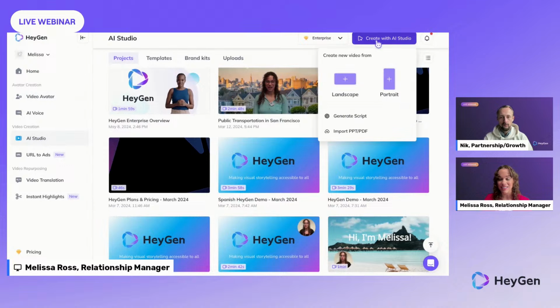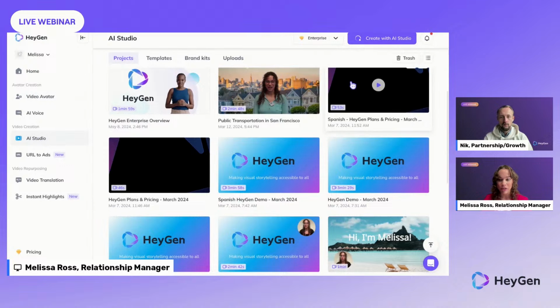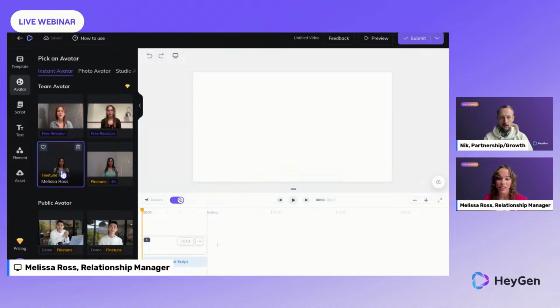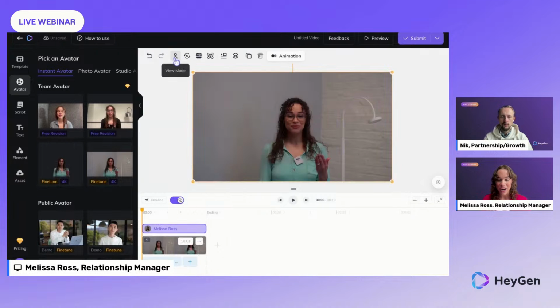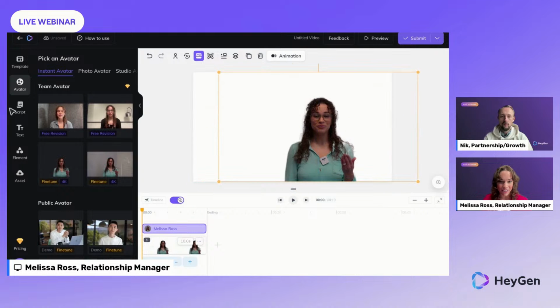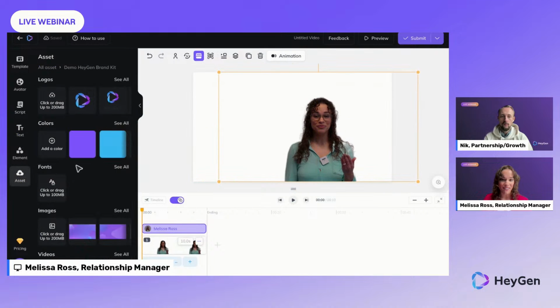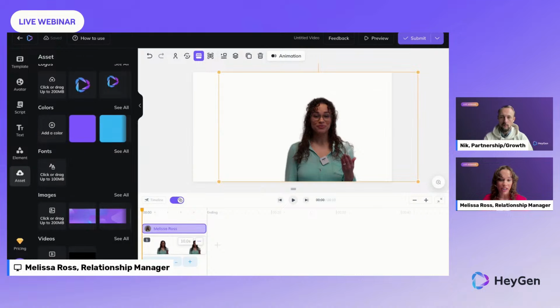And this is meant to be super familiar, easy to use, really like a drag and drop interface. So, it's as simple as dragging myself onto the screen. Let's see, I can remove the background because of the type of avatar that this is. And then I have assets preloaded already into HeyGen.